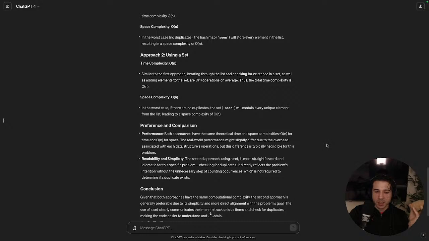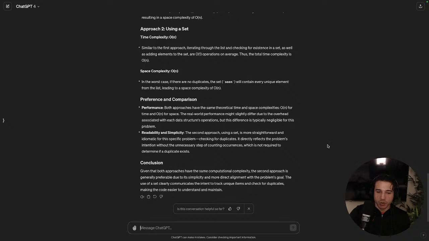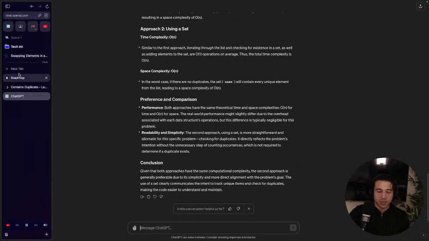Readability and simplicity. The second approach using a set is more straightforward and idiomatic for this specific problem, checking for duplicates. It directly reflects the problem's intention without the unnecessary step of counting occurrences, which is not required to determine if a duplicate exists, given that both approaches have the same computational complexity. The second approach is generally preferable due to its simplicity and more direct alignment with the problem's goal. The use of a set clearly communicates the intent to track unique items and check for duplicates, making the code easier to understand and maintain.